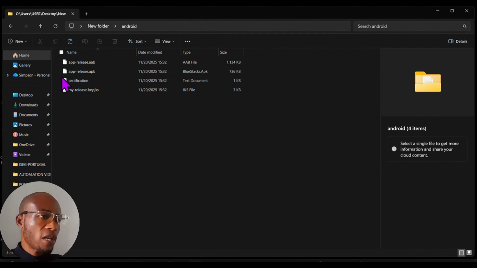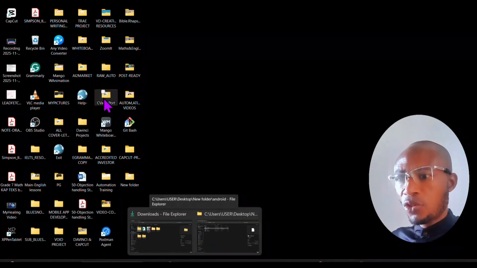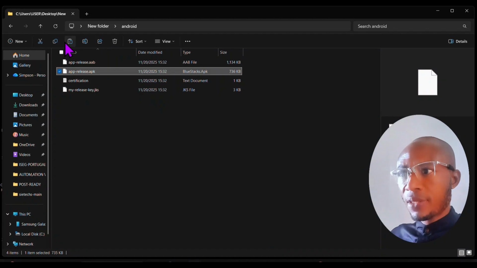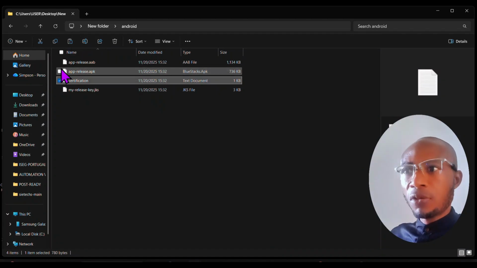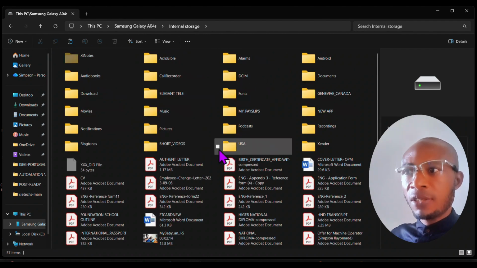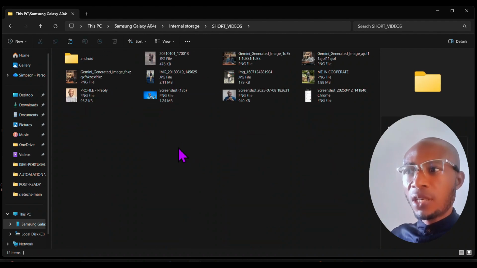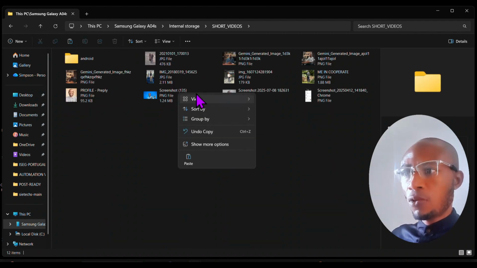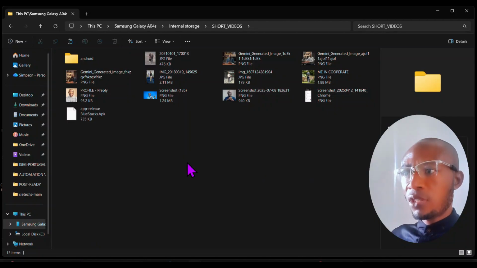So you can see over here we have the APK. This is the APK file that you need to install on your phone. So I'm going to copy that APK file to my phone. I'm going to copy it. Then I'll go to my phone. My phone is already connected to it. So I'll come over here. I'm going to drop it in one of the folders right here. I'll drop it in this folder.